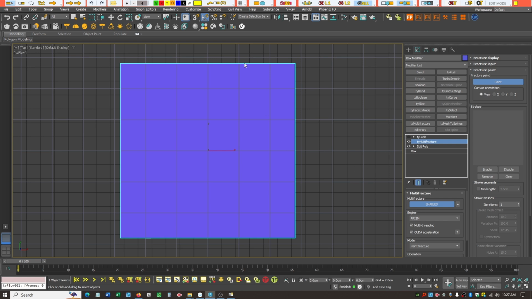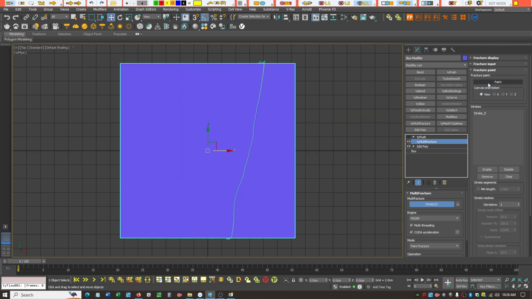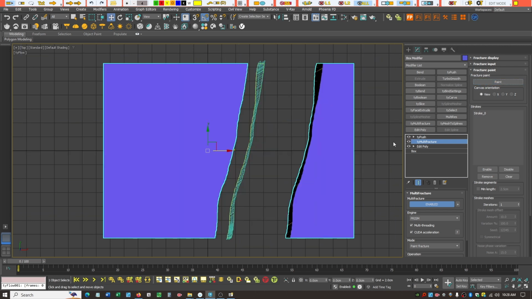So let's say I want a fracture across here. I've got paint enabled, I click it, and I start to draw across my line. And now I've created a fracture, and this green line is actually the fracture mesh we can see. Now we want to turn off paint mode because we've finished fracturing for this quickie. And now we can push them apart to see. There's our fracture mesh, and there's the line we drew.